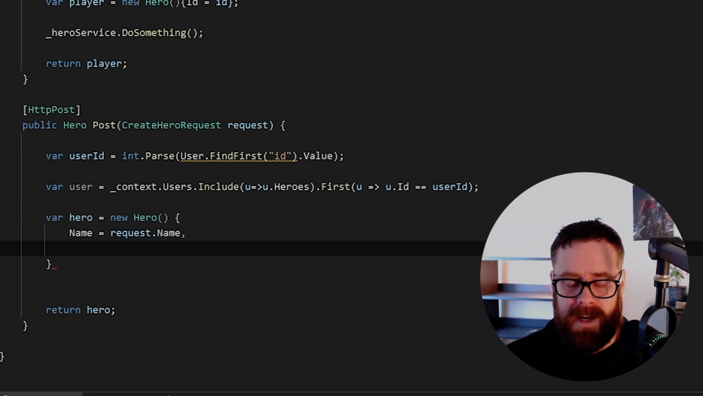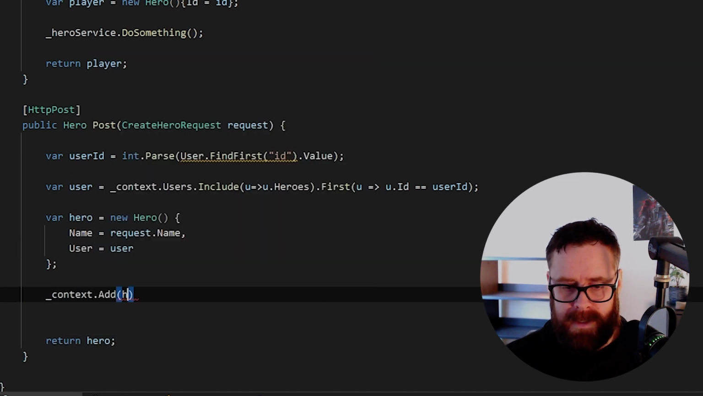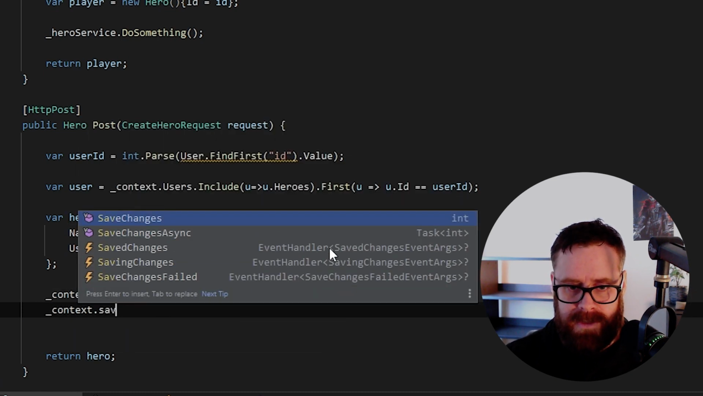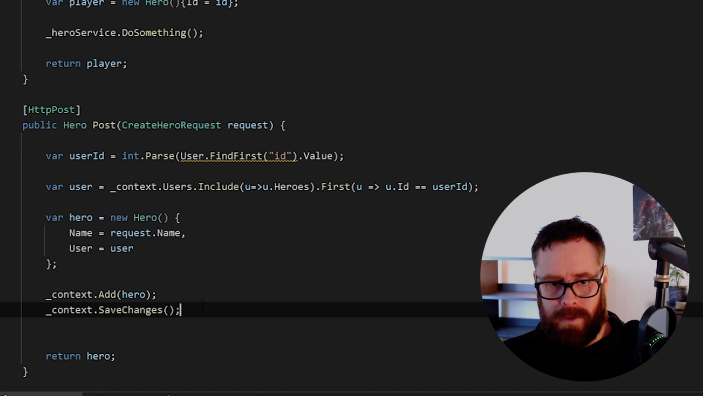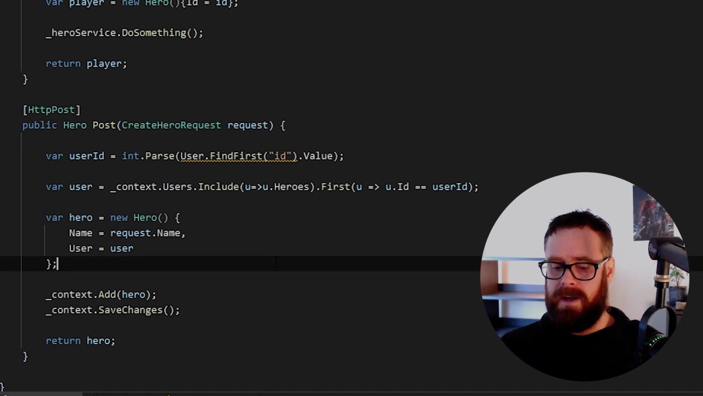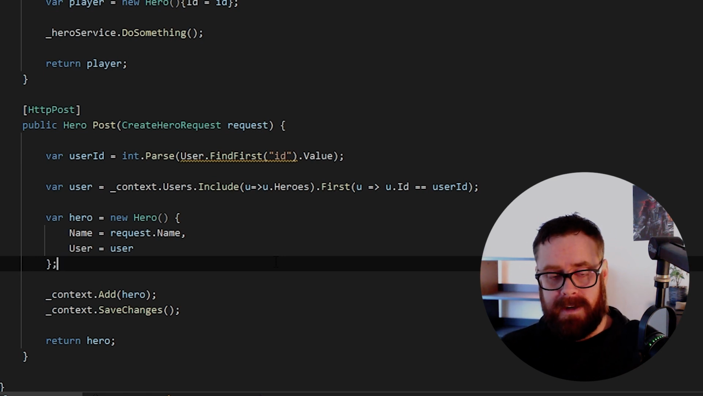So now in our new hero, we can say user is equal to user. And then in our context, we can say add hero, and then context save changes. Cool, and then we'll just return the hero, because if you've got a level select screen and you've just created a hero, obviously you want the hero now to be returned so that you can show it on the hero select screen.